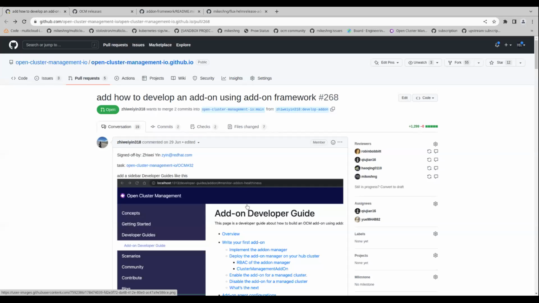Today we have two topics. First of all, Z-Way is going to show us the pull request he's been working on, which is to develop a guide for developers to make it easier to create an add-on. And then Yuan is going to take us through the 0.9 release. So Z-Way, without further delay, please take it away.